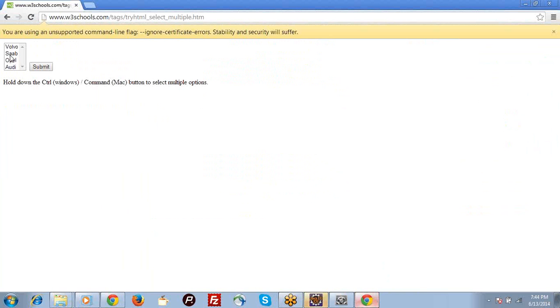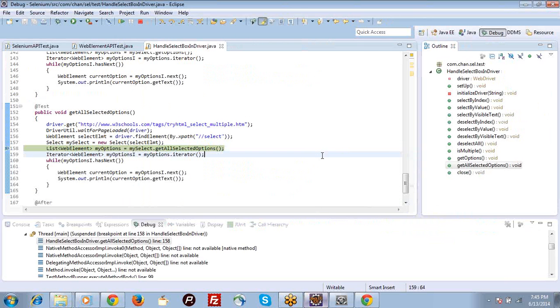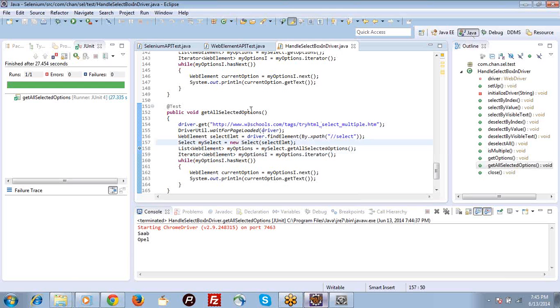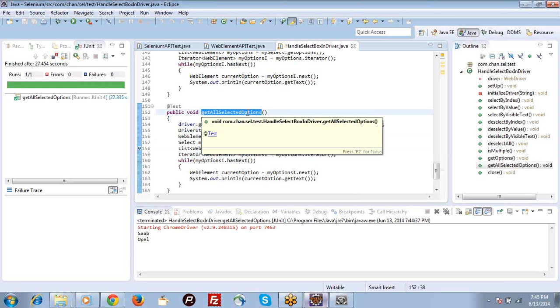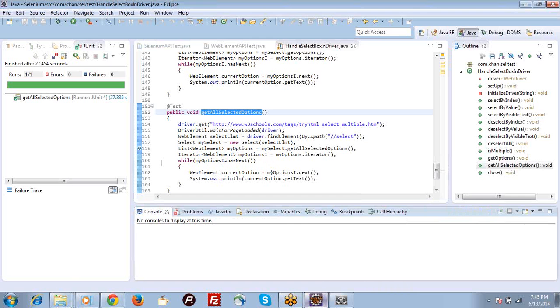So I am selecting SAP and Opel here. These two have to be printed. So SAP and Opel both are printed, right? That is the purpose of get all selected options. It will give you the options which are selected. It doesn't give you all the options in the select box.